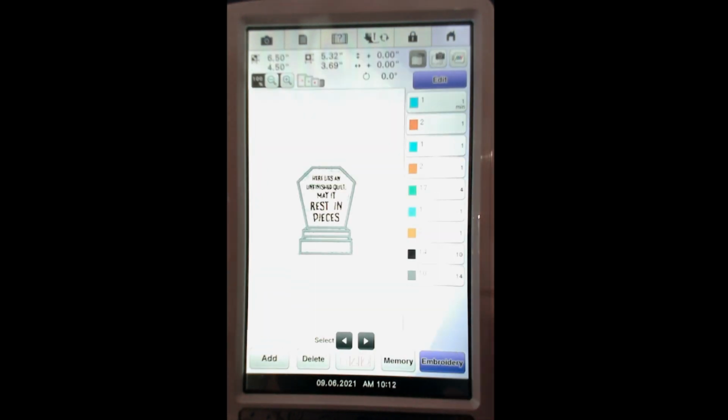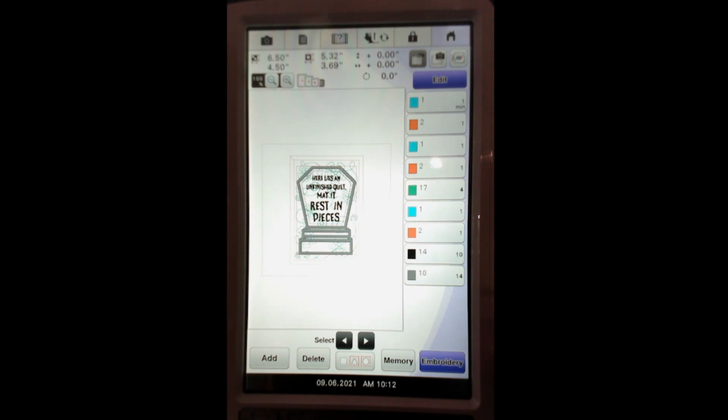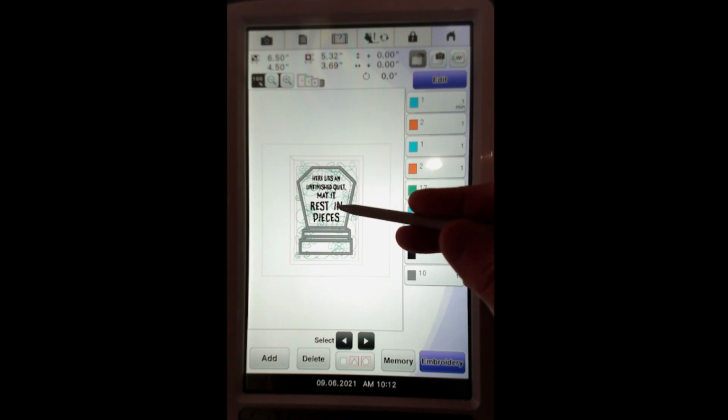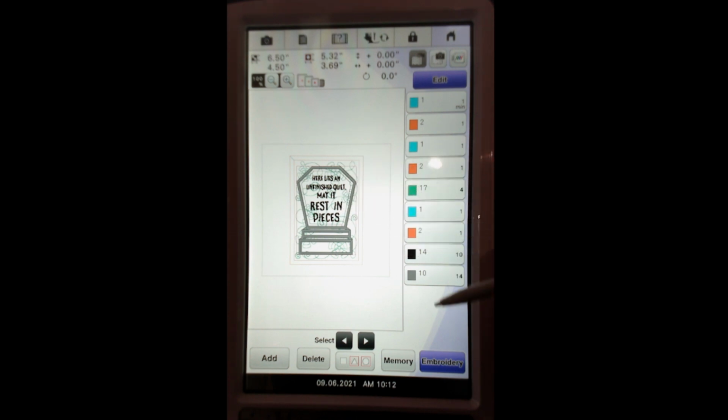Now you may have a machine that doesn't allow you to add the designs one on top of each other. That's okay. What you're going to do is bring in the quilting design first. You're going to stitch that out. Then you're going to clear the machine. And then you're going to bring in the May It Rest in Pieces design and just stitch that separately. You don't have to add it on top of one another. It just makes it a little bit faster than having to go back and forth, but you can definitely do it one at a time, no problem.